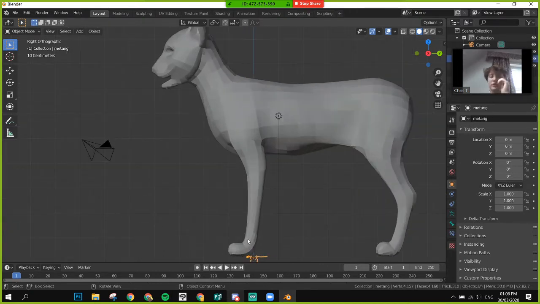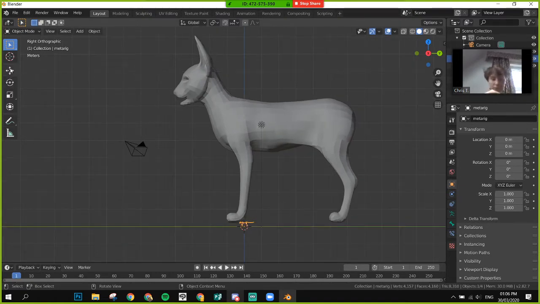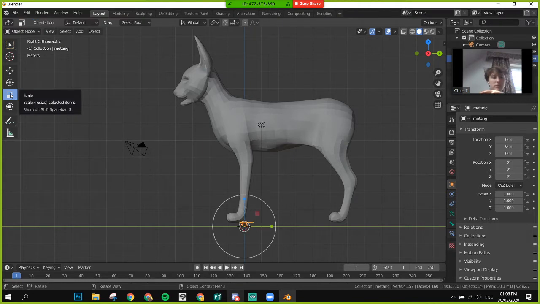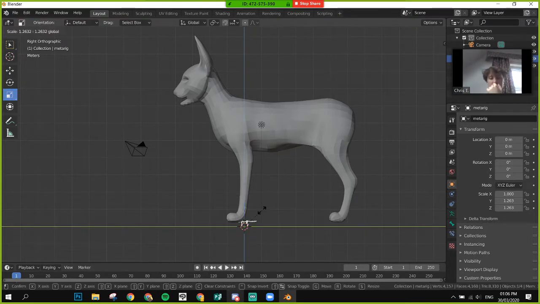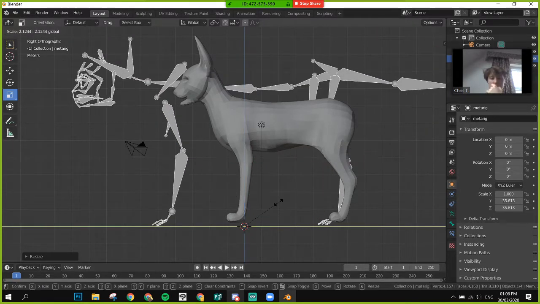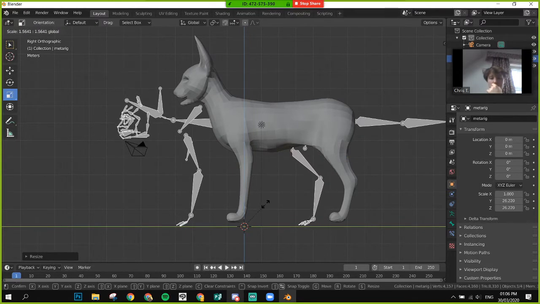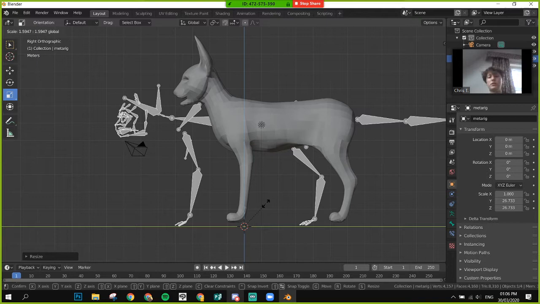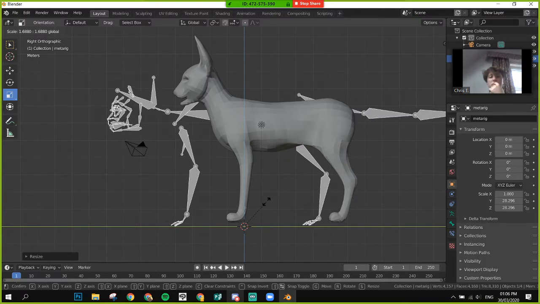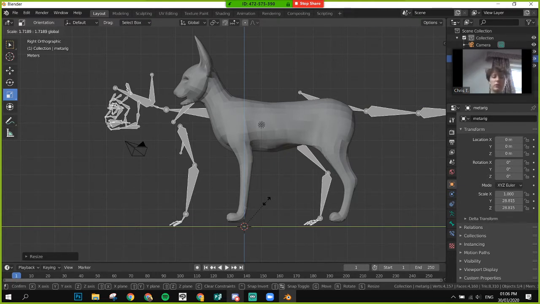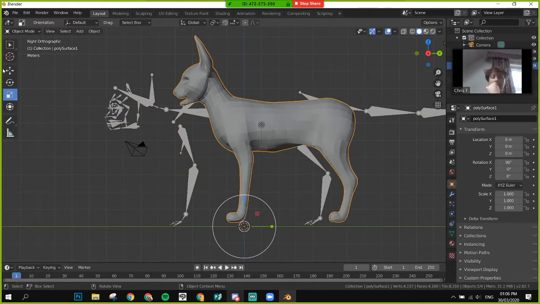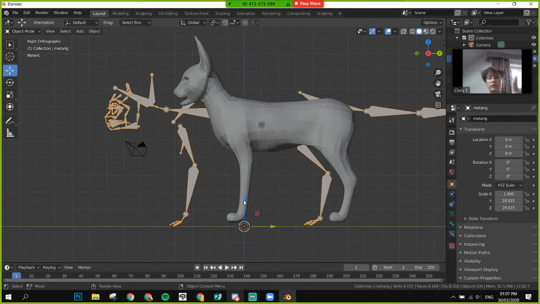There he is. Right. So when you scale this up to be a similar size to your model, you can scale with S, by the way. Which thing should we match the best? Like the height or the length? Probably the legs. Are you going to move your model down a little bit so it's touching the bottom? He's floating a little bit. Oh, I know why, because he has paw pads and stuff underneath him. So you have to keep him there? Yeah. Okay, cool. Then we can just move the rig up.